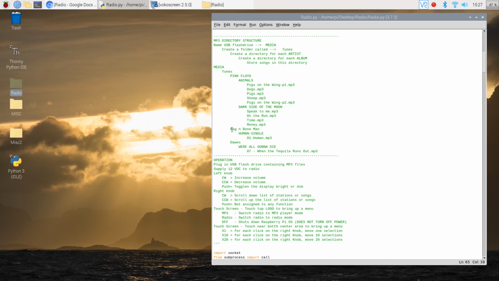I've got another artist called Rag and Bone Man, and I just have one song from him, so I created an album name, a fake one called Human Single, and in there I loaded the actual MP3 file. And then finally another example of Dawes, the artist group Dawes, and then from their album We're All Gonna Die, and then one song, number 7, When the Tequila Runs Out.